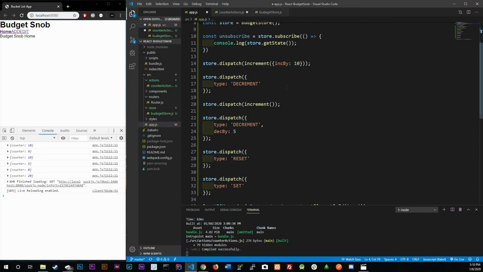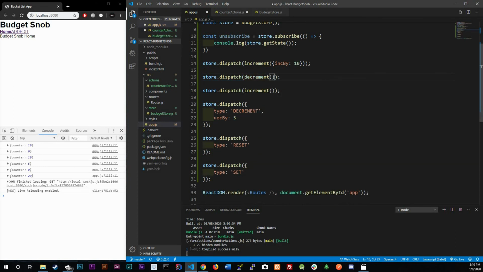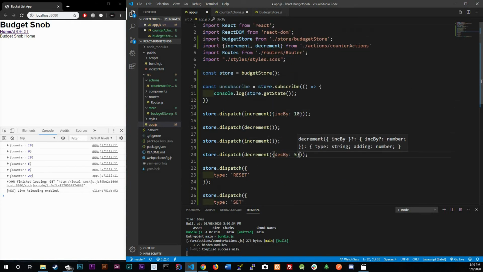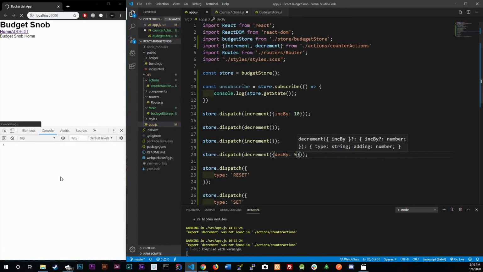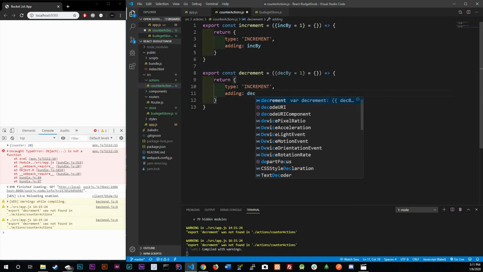Paste, decrement. And let's actually do all the increments right now. Okay, all the increments have been done. Let's do the decrements now. Decrement, and in here, there's going to be a dec by 5. So decrement, and then we do need to add an object in here, dec by 5. Okay, control save that. We are going to get some errors, exactly. So let's go in here, dec by, and then right here, dec by.